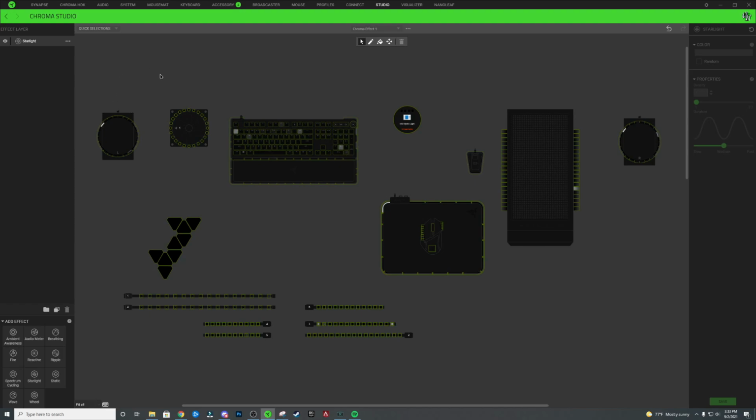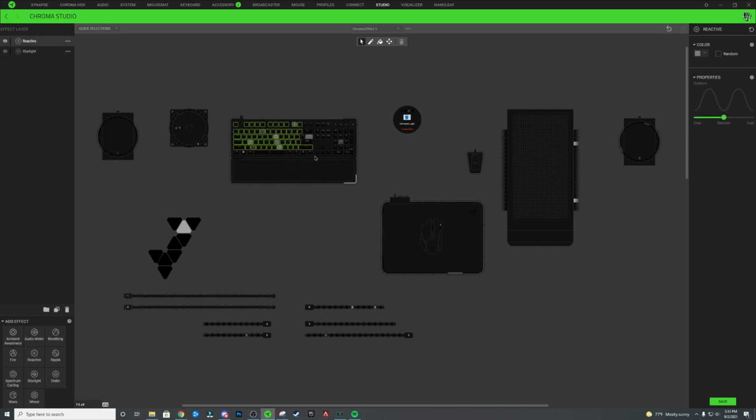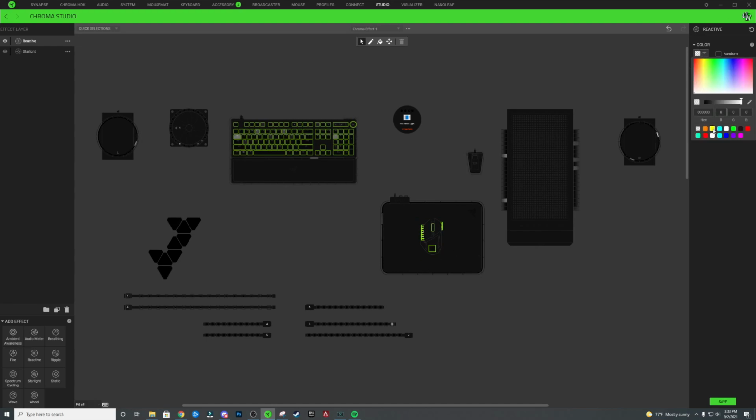Next, what we're gonna do is add a reactive. On the bottom left, we're gonna click the reactive effect layer. Click on this new effect layer, and we're going to select all of our keys on our keyboard. And I'm also going to select all of my lighting zones on my mouse. We're gonna click on our color drop down here, choose a yellow color and hit save.